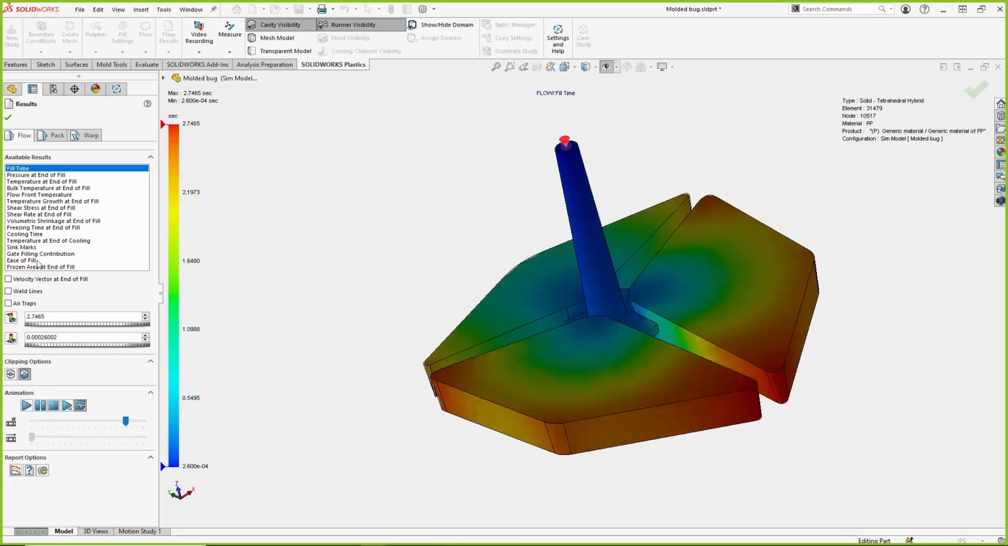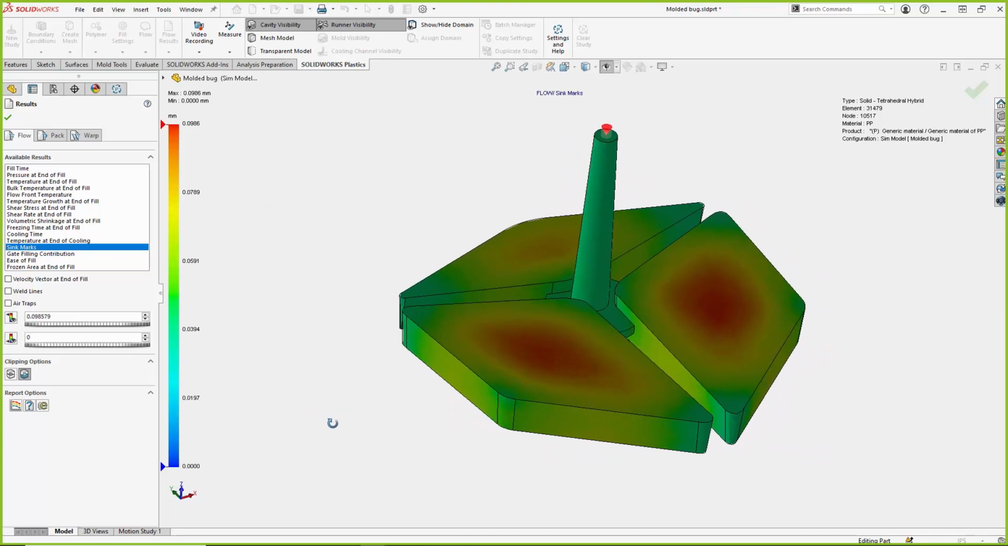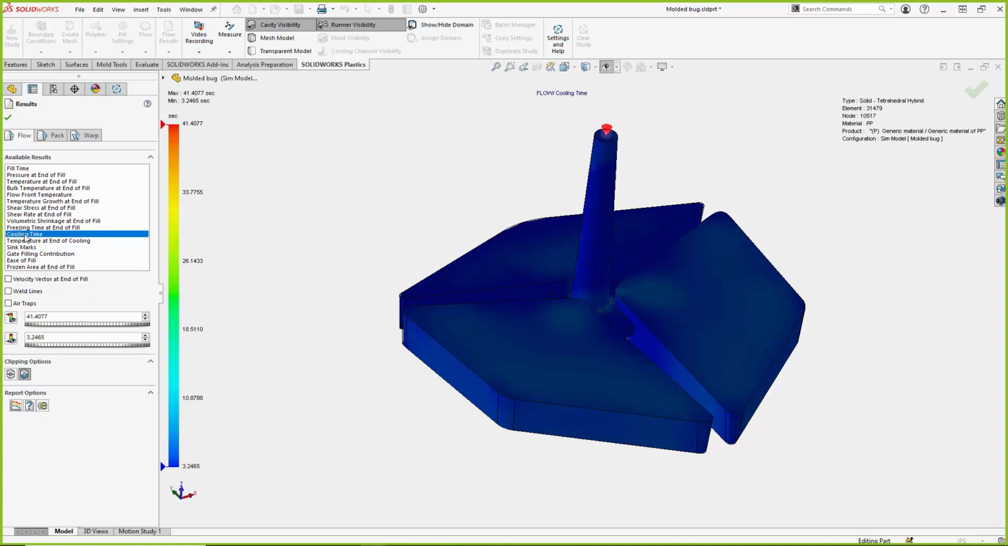And one of the results we get are sink marks. That's another one you saw the image of previously. Another important one, if you're looking at a part design and trying to analyze the part design, is looking at the cooling time. The cooling time is the majority of your cycle time in an injection molded part. So if you can design your part to have a low cooling time, it's going to reduce your cycle time.